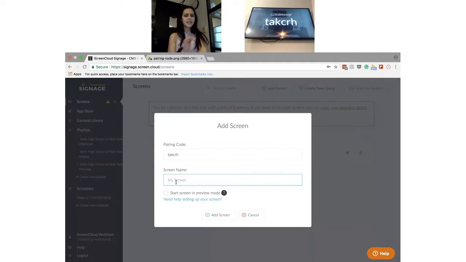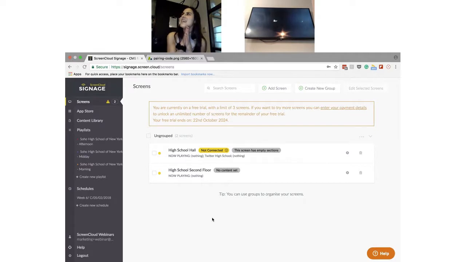And I'm going to name it High School Second Floor. I pretend this is my imaginary high school, and I'm in charge of all the screens. So I'm going to add my screen and update it. The funny thing is that my laptops are on the Wi-Fi here when it went down, but the screen is connected to my hotspot, and it's working just fine.